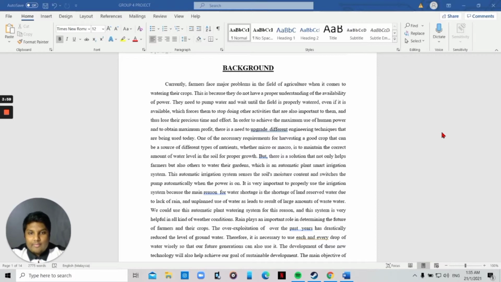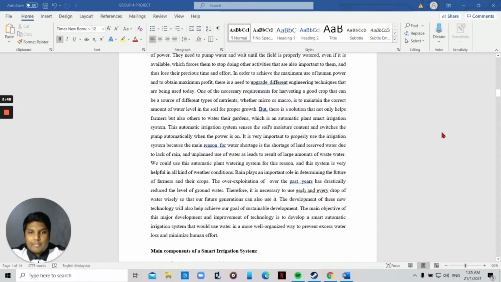In order to achieve the maximum use of human power and to obtain maximum profit, there is a need to upgrade different engineering techniques that are being used today. One of the necessary requirements for harvesting a good crop that can be a source of different types of nutrients, whether micro or macro, is to maintain the correct amount of water level in the soil for proper growth.